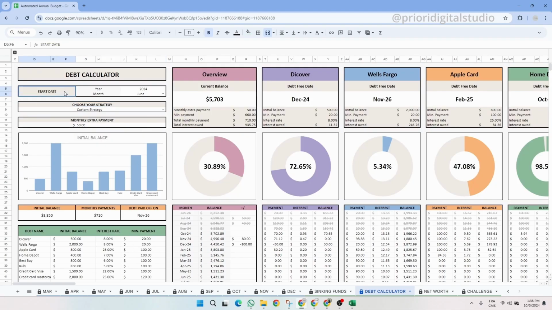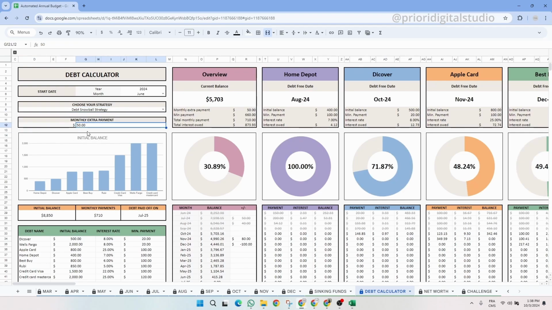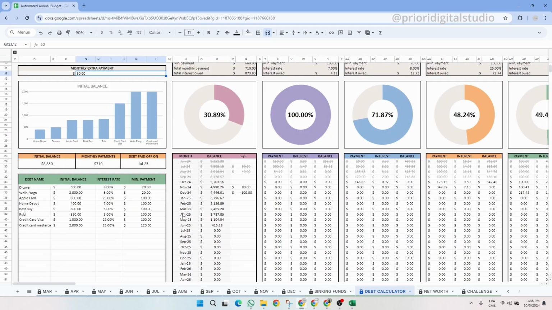So let's leave the date in June 2024. And for our chosen strategy, let's choose the snowball strategy. So let's leave the monthly extra payment at $50. That makes sense. And then let's go to our debt tracking to enter our information.